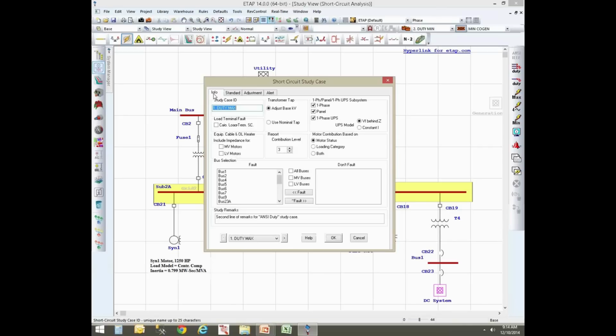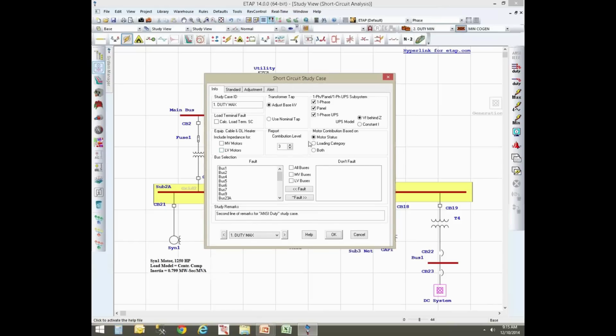So what do you do to set up a maximum study case? Well, first of all, you want to exclude any equipment cables from your loads or from motors. Just go ahead and uncheck these options, because you don't want to include any additional impedance between your machinery and your fault. You want to consider as much short circuit available fault. Also, I like to set the motor contribution based on both, and set your loading category to design or normal, anything where you have any percent loading for your motors. This will make sure that all your motors are being considered as contributing sources.